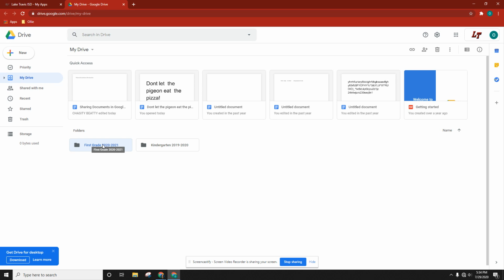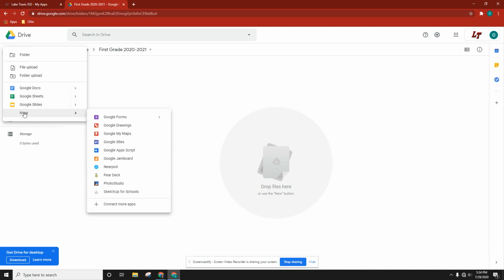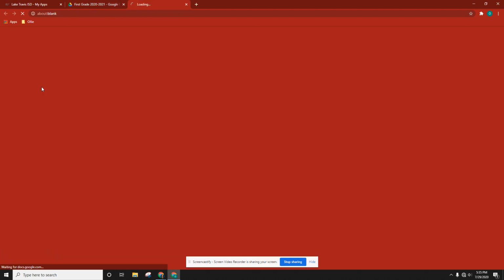If I want to create a document of any kind, or file of any kind, I'm going to go into my first grade folder where it's empty, and I'm going to use that new button in the top left-hand corner. I can create a Google Doc, a Google Sheets, a Google Slides, and if I go to more, I have a lot more options like Google Forms and Google Drawings. So I'm going to start by creating a Google Doc.